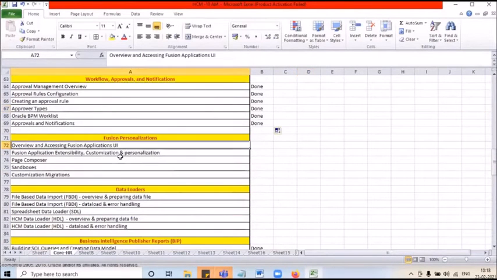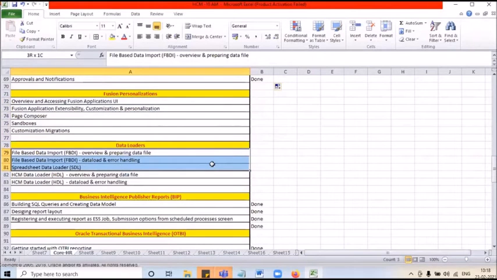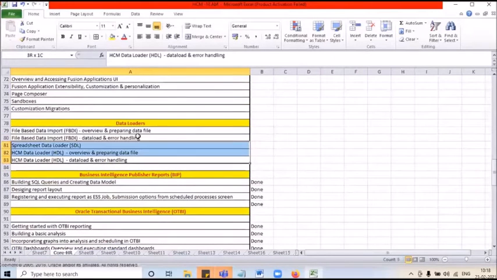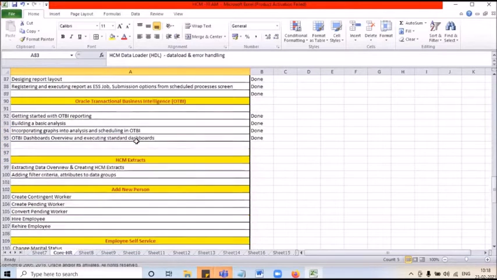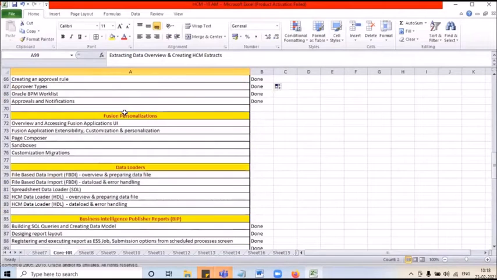This particular personalization will be taken care of by Prasad. And the loaders case, FBDL we already did. SDL also we did. Maybe he'll show some of what we create, like the job grade positions. They will be loaded using this particular option. Our workflow structure we created manually, but we can also do it by SDL. All those options will be shown by Prasad in the next classes. Extracts also will be taken care of by Prasad.